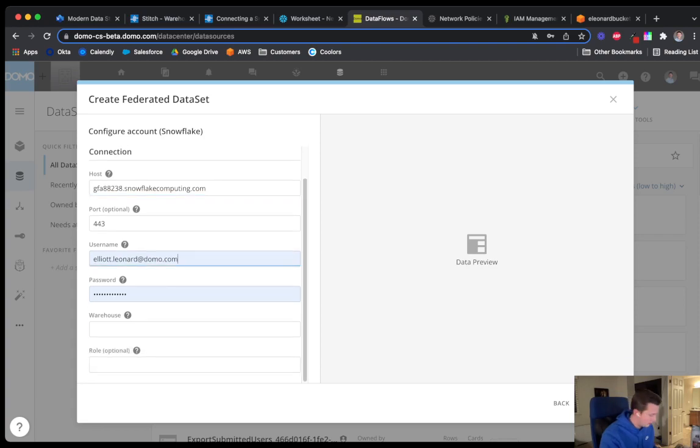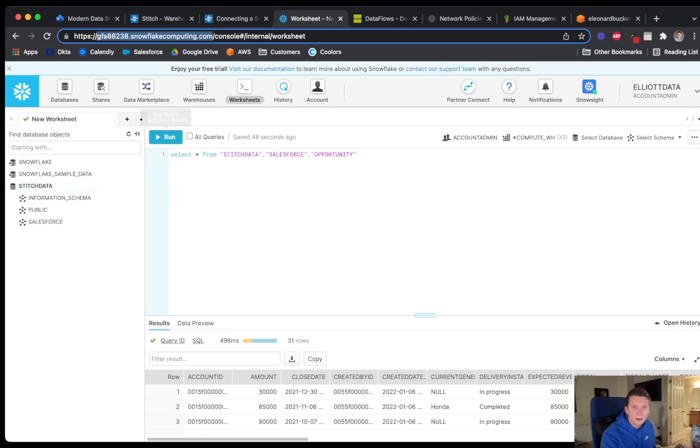Our username, let's see, what was it? Elliott Data. Is that right? Yeah. Password. Warehouse, let's see, account admin. And then the warehouse, we are going to use the Stitch Data warehouse.